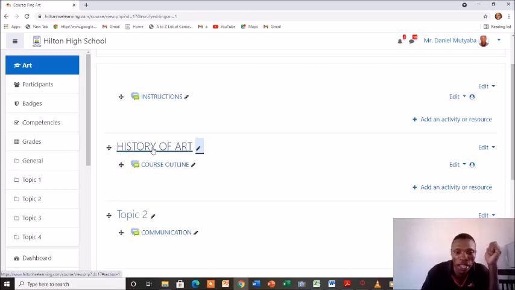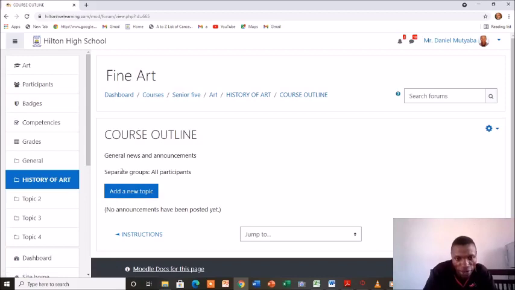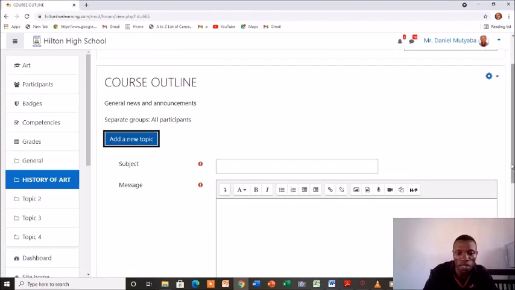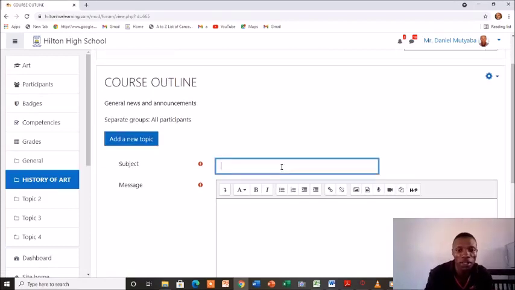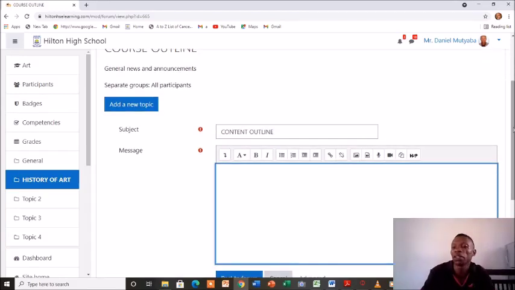Then I come under my course outline. I want to give them the course outline. Once I click on the course outline, we can see a button. Of course, read this information. General news and announcements, separate groups or participants. It is all participants. Add instructions. Then once I click on add a new topic, my topic is about maybe course outline. You can maintain it, no problem. Maybe content outline. Okay, so I come to the message and I'm putting the content outline.